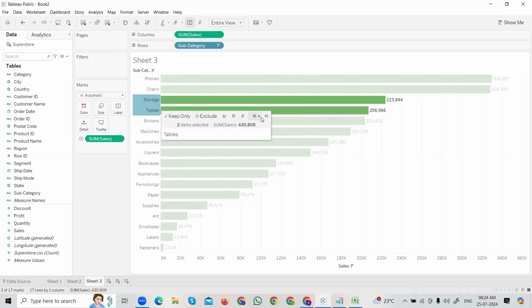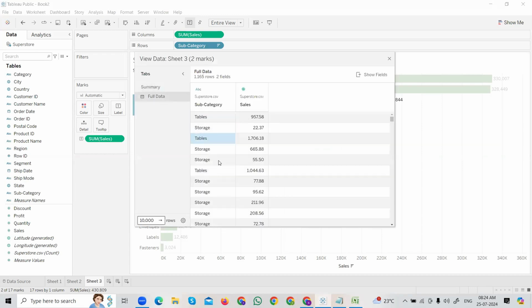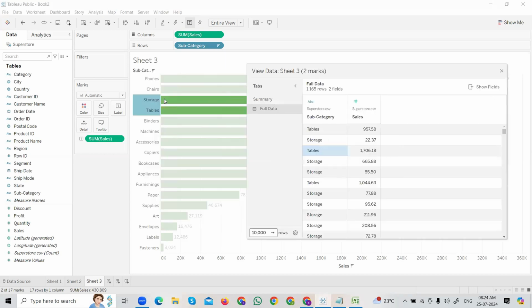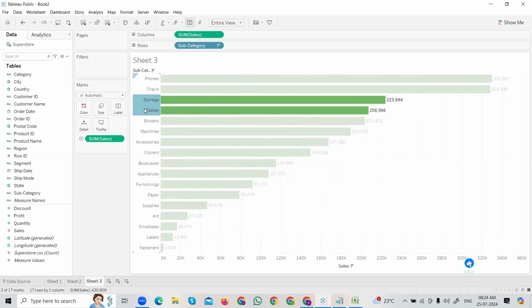If you just click on the last one, you see storage and table data. The data which is making the bar big on top, the data which is the reason for this bar, will be showing here as storage rows and table rows. So my point is, I don't need include or exclude. I just want to group them. So click on group members.